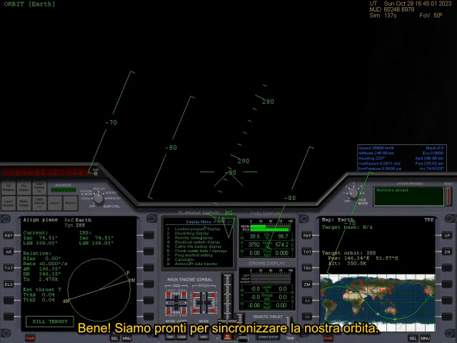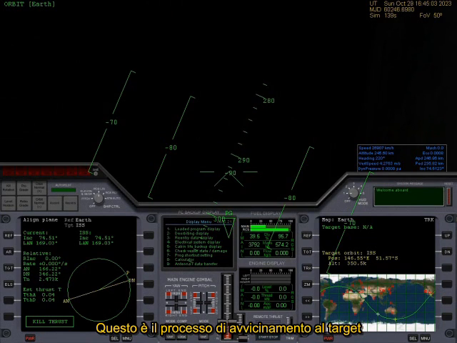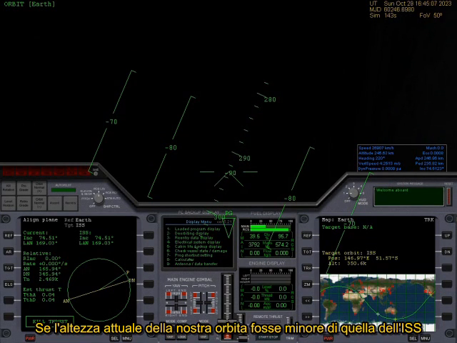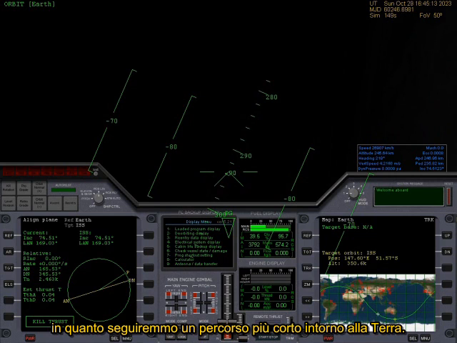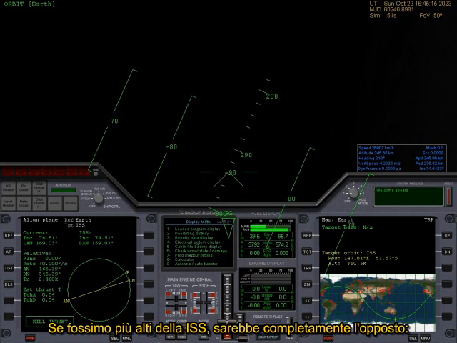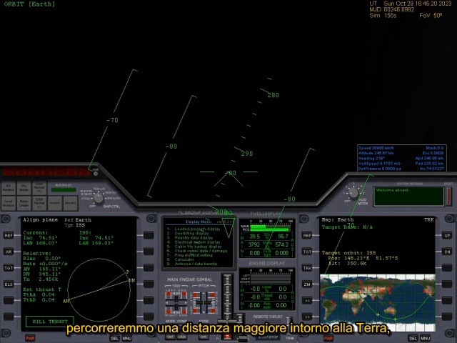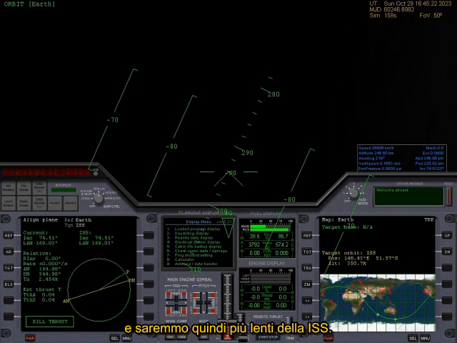Alright, now that we're ready to synchronize our orbit, this is the process of getting closer to our target. If our current orbit altitude is lower than that of ISS, then we're actually traveling faster than ISS, as we're flying a shorter path around the Earth. If we were higher than ISS, it would be the other way around. We would be traveling a longer distance around the Earth and therefore slower than ISS. So by changing orbit altitudes, we can get closer to an object.